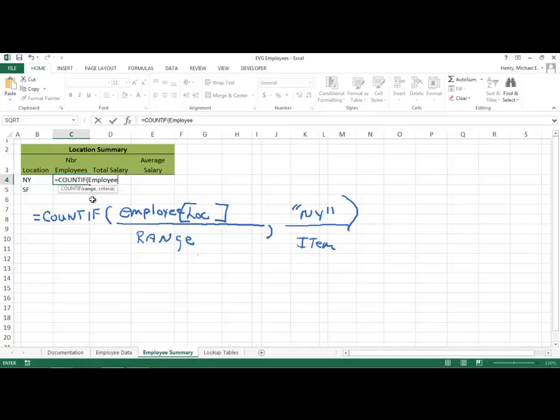Now I'm allowed to open up my square bracket, and it shows me all of the fields that are available on the table called employee, and I type in here LO. I get my location, and then I can hit tab. So now I've got the range. I'm going to go to this area and I'm going to count anything that equals NY, and I'm going to close that, and you can see I get 48 employees.